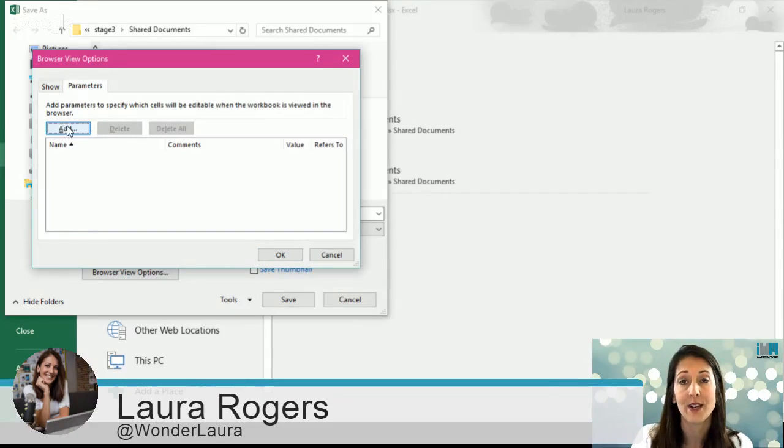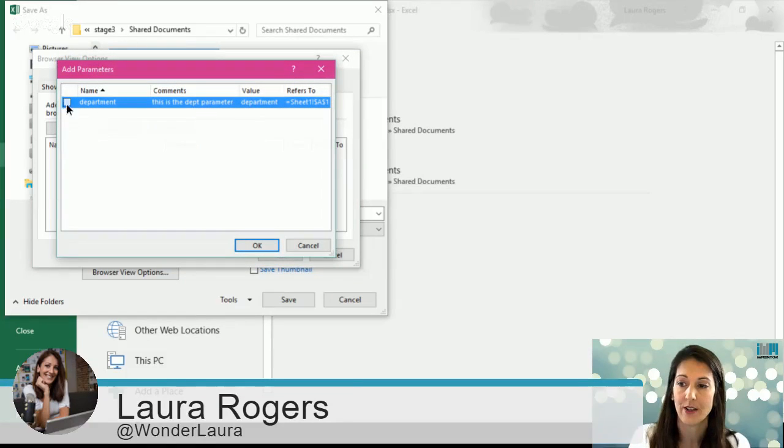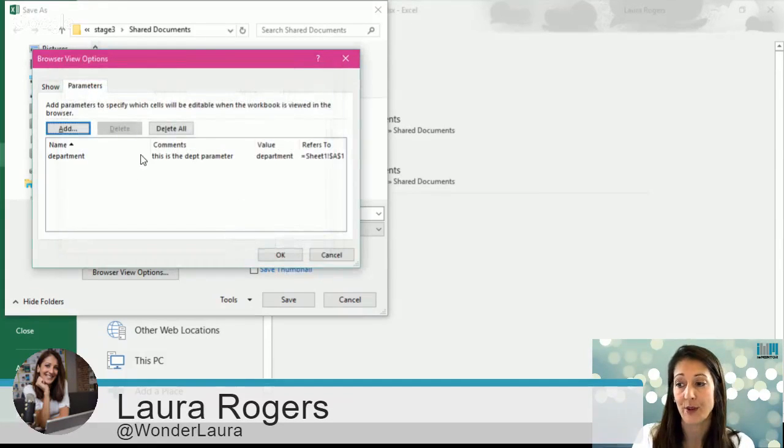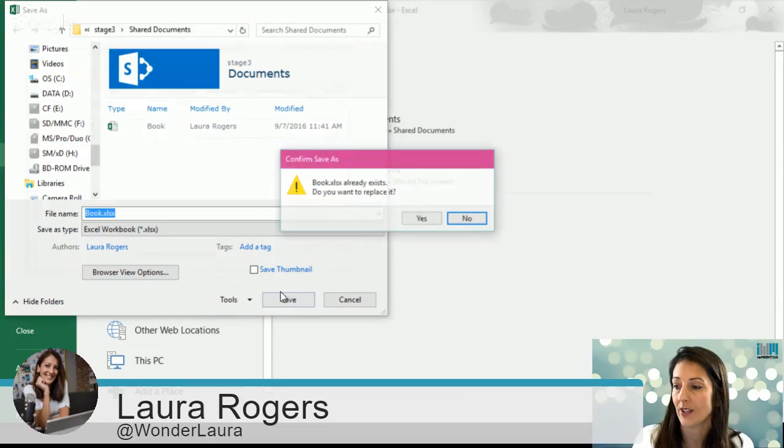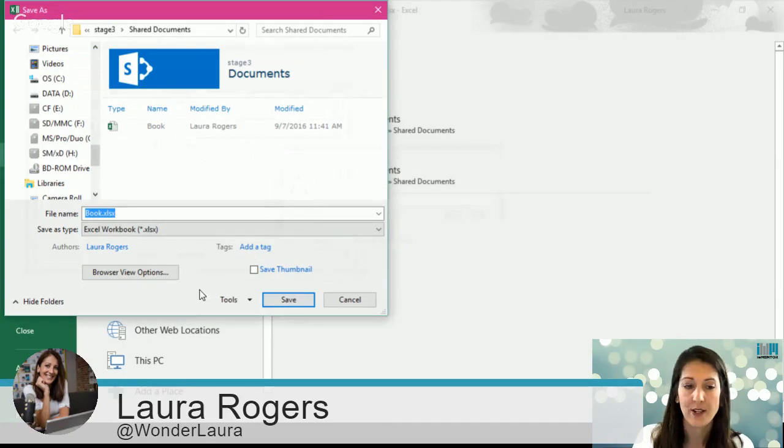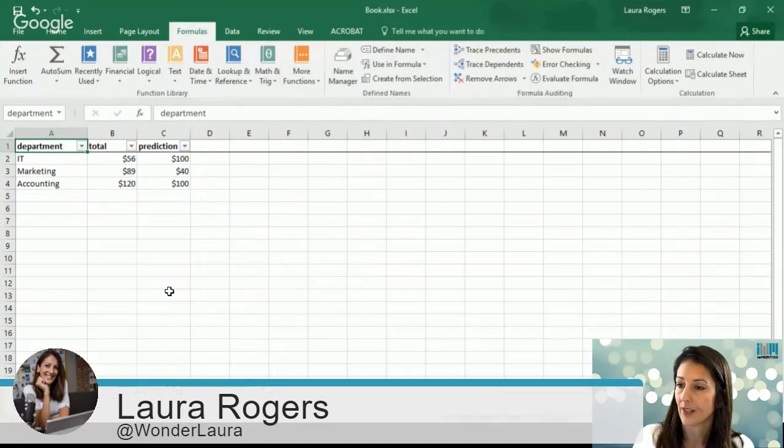So here's the step that I didn't do. I didn't add my parameter. I created a named cell called department, but when I publish it to SharePoint, I have to actually add that as a parameter. It won't let you add it if it's more than one cell. It has to be just a single cell. Yes, I want to replace it. So that was me flipping back to Excel and doing that.